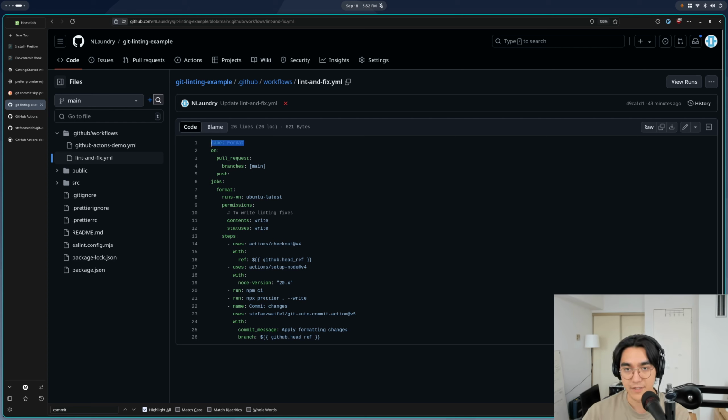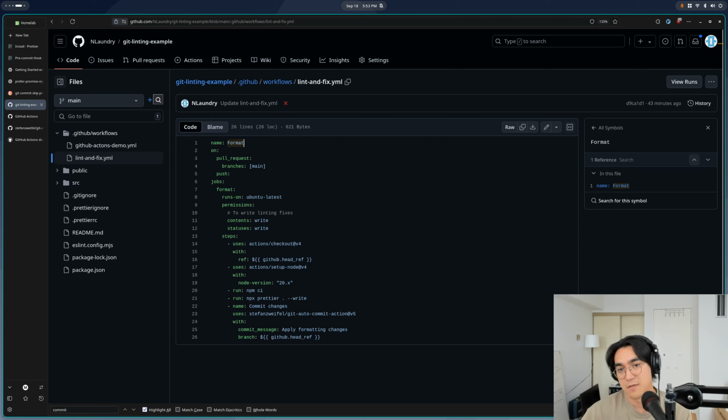So we give it a name. This one is format. I should probably change the name of this to match the name of this, but that's a later problem. We give it a name, and then we tell it, similar to our Git hooks thing from before, what we want this action to trigger on, right? What event is going to trigger it?